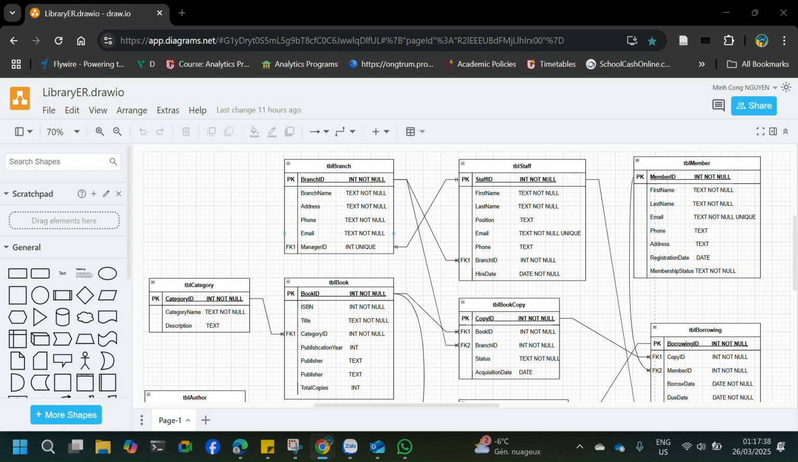Consistent ER diagram. In this short video, I'm going to walk you through each table in the design, explain its attributes, and show how everything ties together to manage library operations, from tracking books and authors to loan copies and handling fines. We begin with category, books, and author.